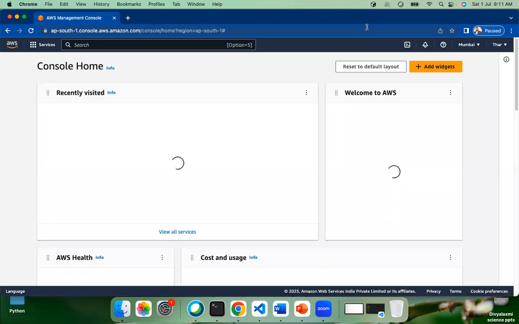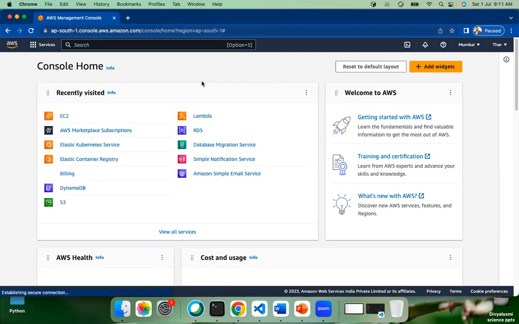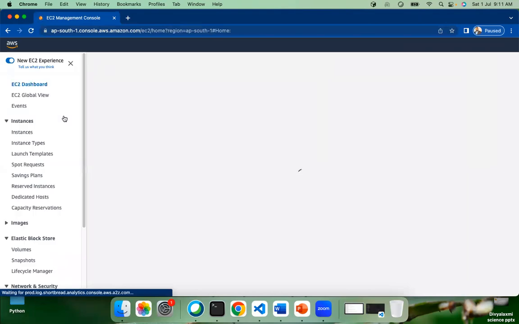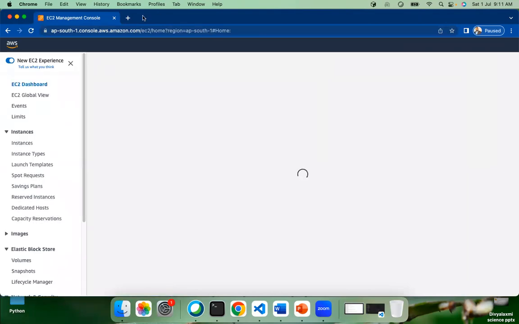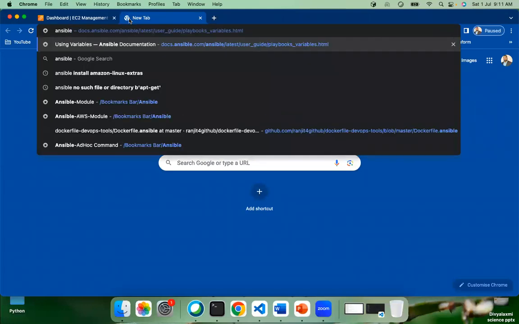You can create any machines, either CentOS or Amazon Linux or Ubuntu, whatever it is. Let me just go with one machine creation. Suppose go with Amazon Linux 2. You can go with Ubuntu, you can go with CentOS and whatever. The installation is very simple. Let me go with the Ansible documentation.